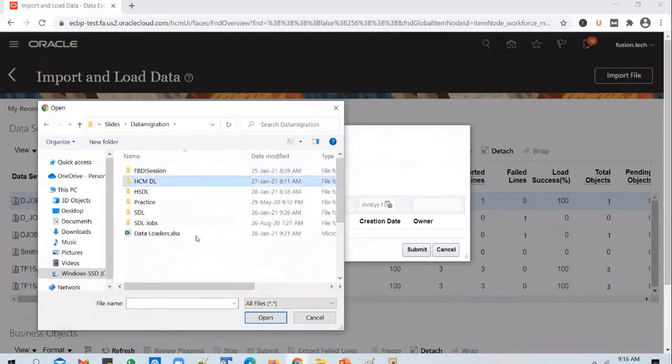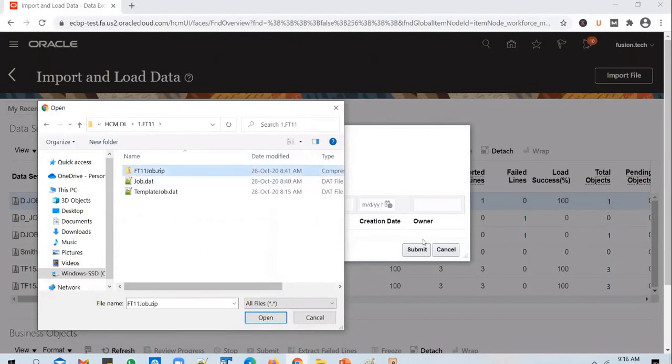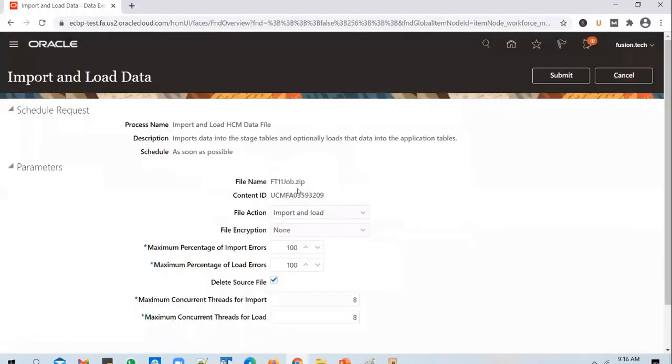Data migration, go to HCM data loader. Pick up any file. I just want to show you the option where you can pick up a decryption key. Let's say that this is a file that the client has shared with you, and they have shared an encrypted file.